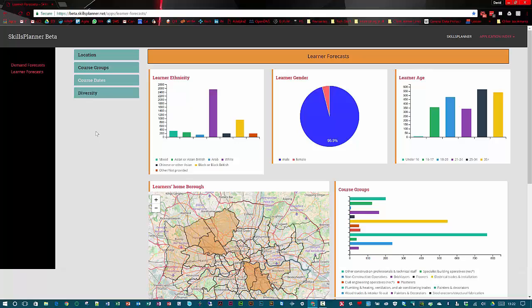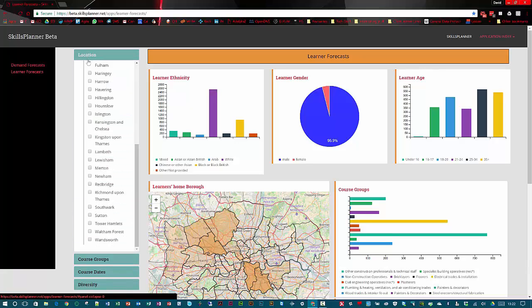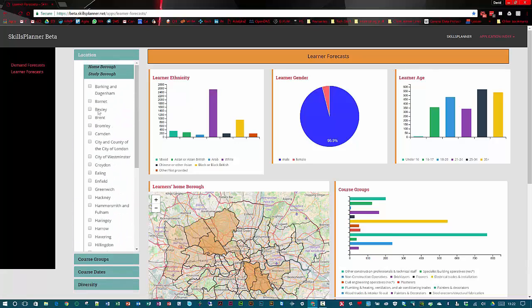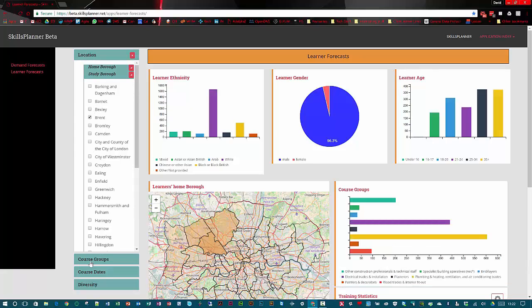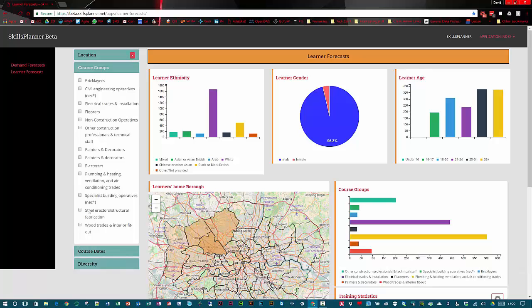The second scenario is based on the fact that we know electrical trades are forecast to be in high demand, and an employer is looking to form a relationship with a college such as the College of North West London to support their investment in electrical trade apprenticeships. To do this, we're going to take a look at the home borough of Brent, and we're going to target the course groups electrical trades and installations.